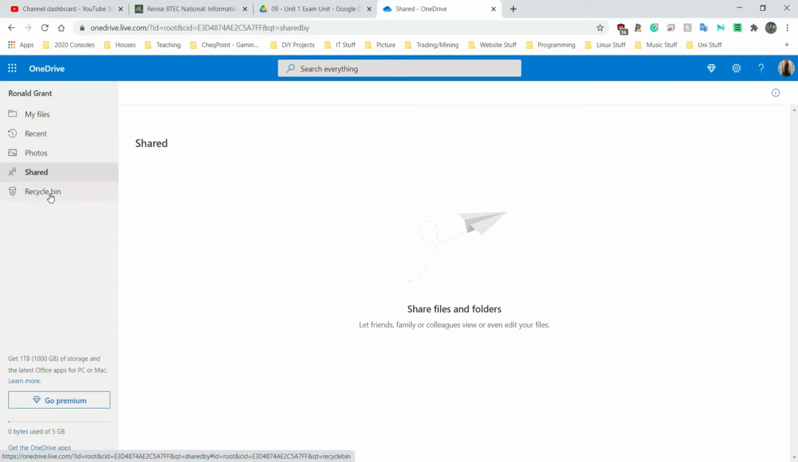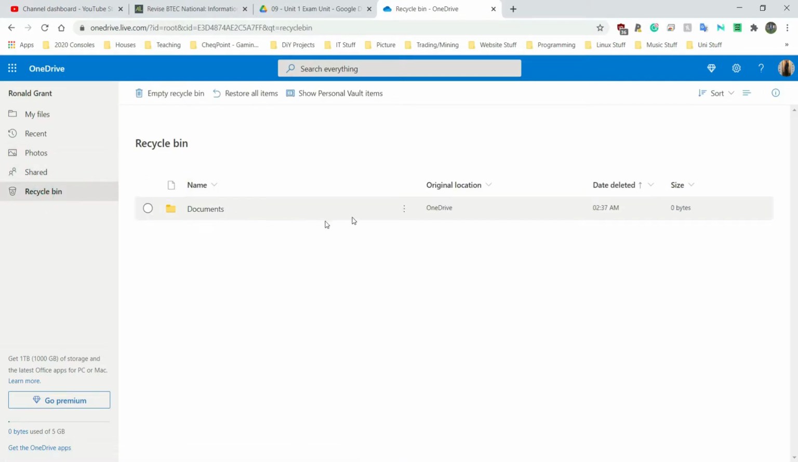And finally, we have Recycle Bin. And that's just going to be where all your junk is going to be put. So after you delete something from the main drive, this is where it's going to go. Now down here, it's going to ask you to go premium, but again, 5 gigabytes is going to be more than enough for most people, especially if they're only using it for documents.